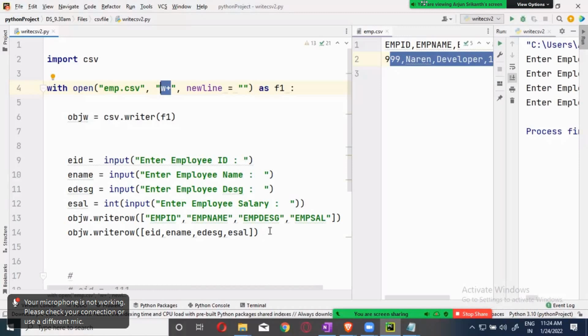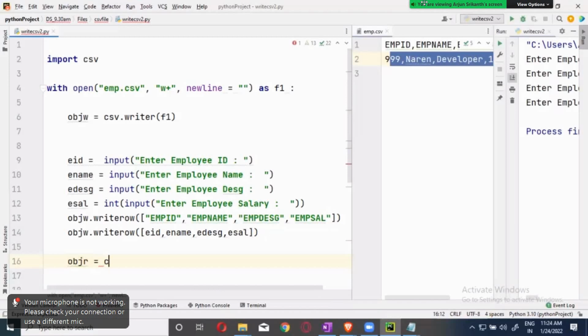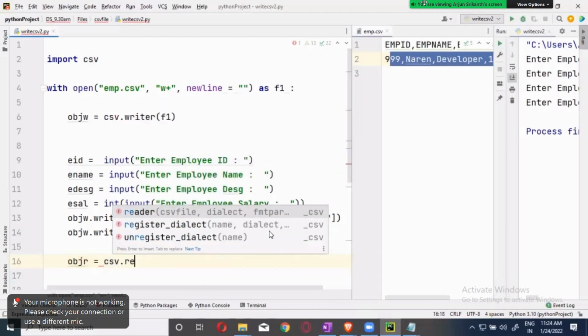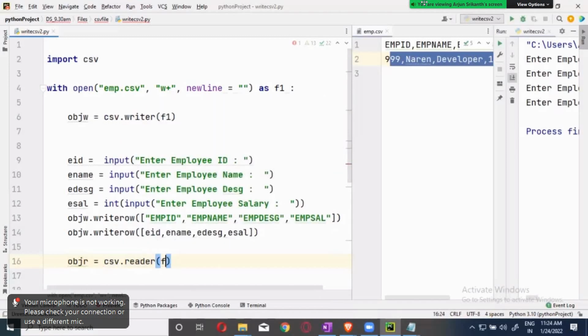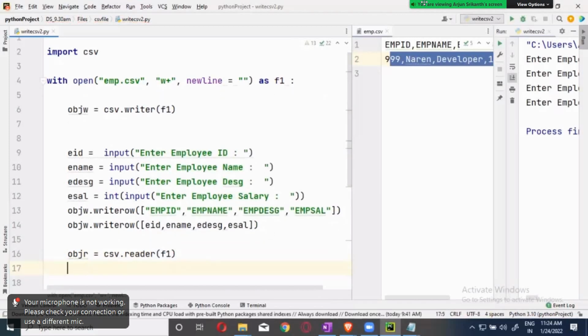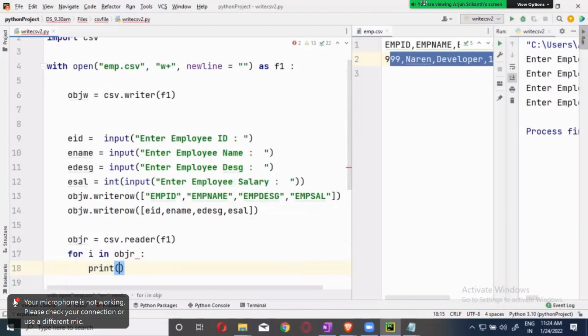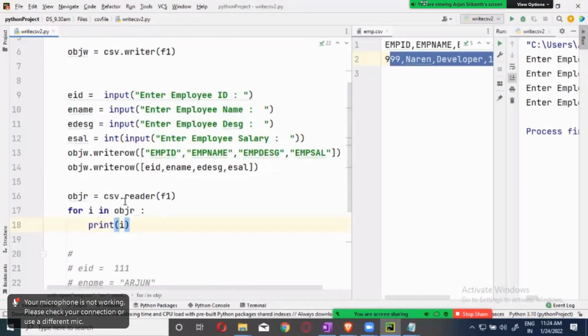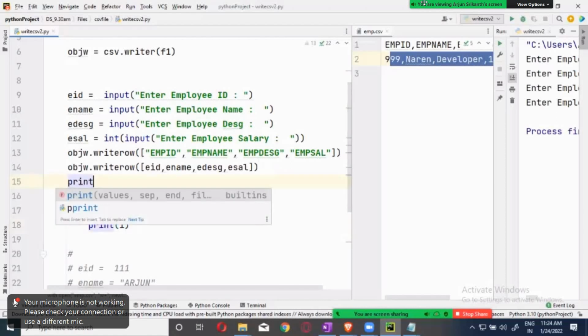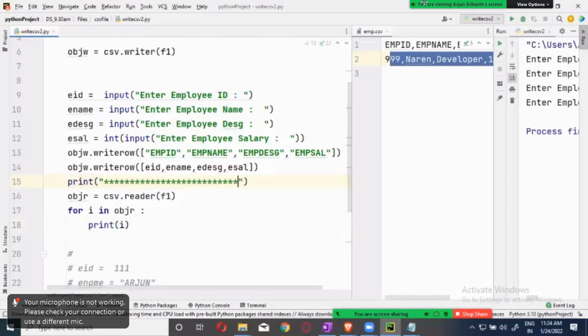So for reading purpose, what you have to do? We have to create a reader object. As I told you, the writer object will do the writing purpose, the reader object for the reading purpose. obj_r is equal to csv dot reader of f1, right? And then all I will be doing is for i in obj_r, print i. Now all I will be doing is a separator. I will give it over here so that it is clearly understood.